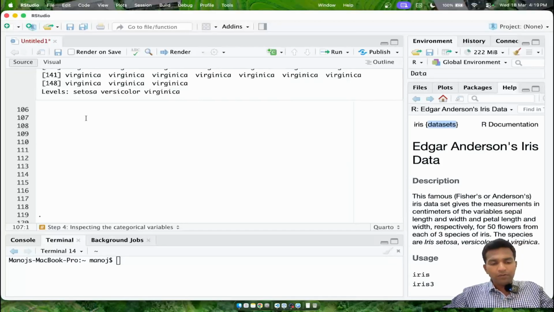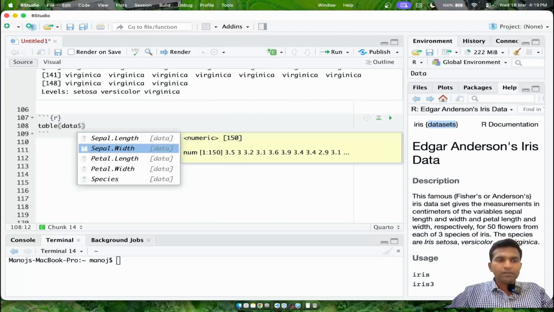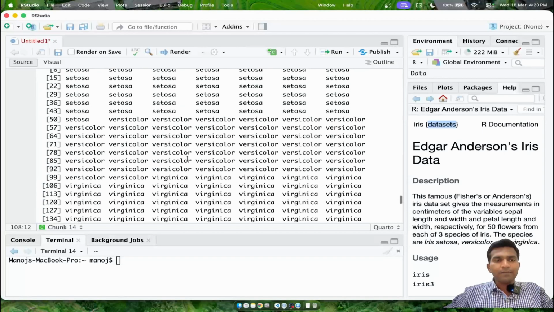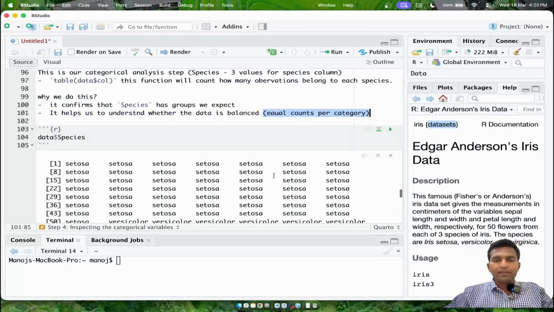I can take the help of table of data dollar species. This should give me the different values for that particular column and how many times each of these values is repeated. So there are 3 distinct values for this column. No other values you can see in this species column, and each value has been repeated 50 times. That means this assumption, equal counts per category, is confirmed.